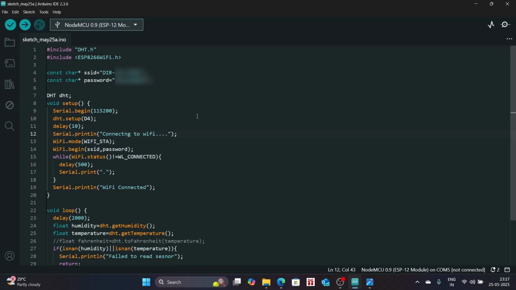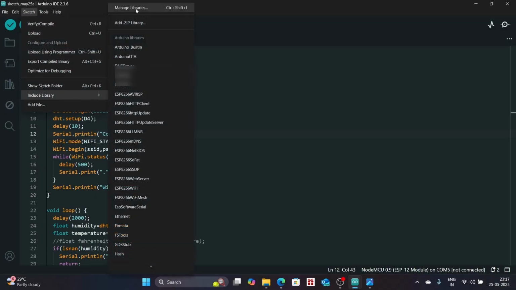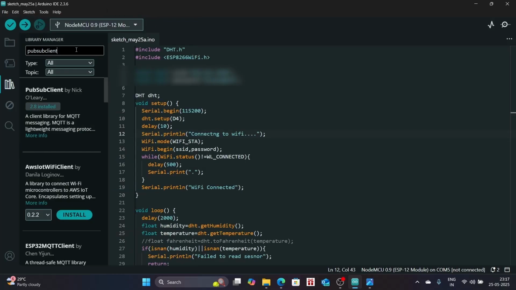So now we have reached the final step, that is how to communicate with the MQTT server. For this purpose, we're going to use a library called PubSubClient. By default, this library is available in your library set. In case you don't have it, all you've got to do is go to Sketch, Include Library, Manage Libraries, and search PubSubClient. You'll mostly get it as the top result. You have to install this one. Okay, I have already done that.